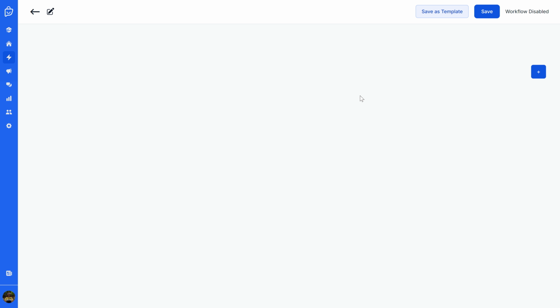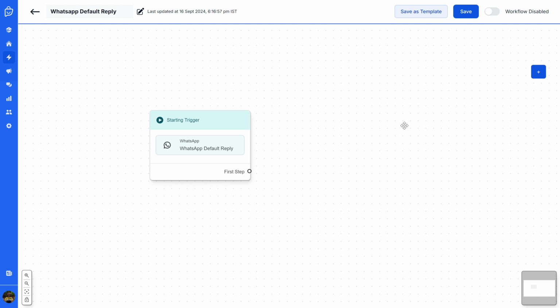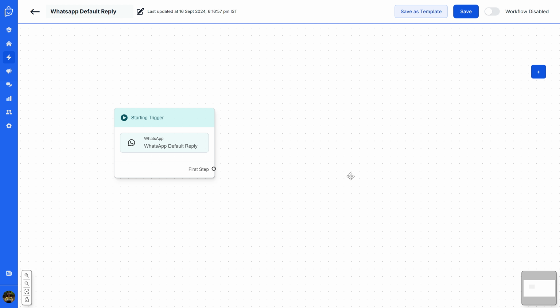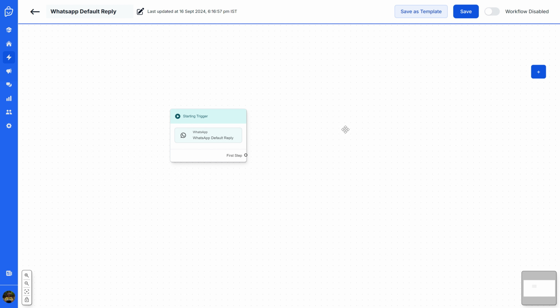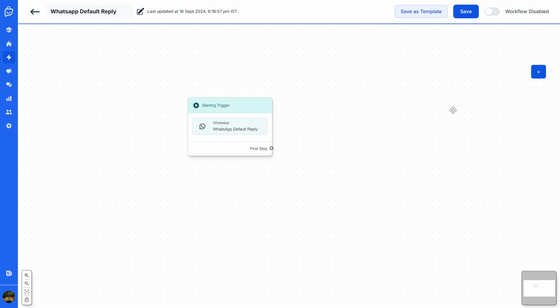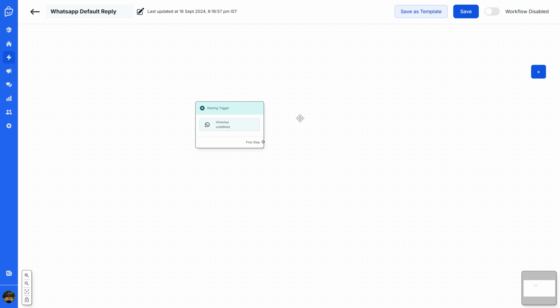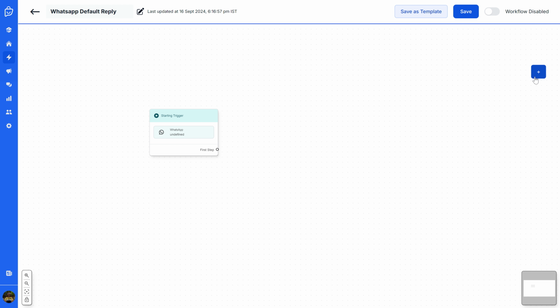So I'll go ahead and click on edit, and you should see something like this, just a starting trigger or a message. In some cases you might also see other blocks here, but in this case it's just a simple block, a starting trigger. So this trigger means nothing. It's just that if someone has typed anything random, this flow is gonna get triggered.